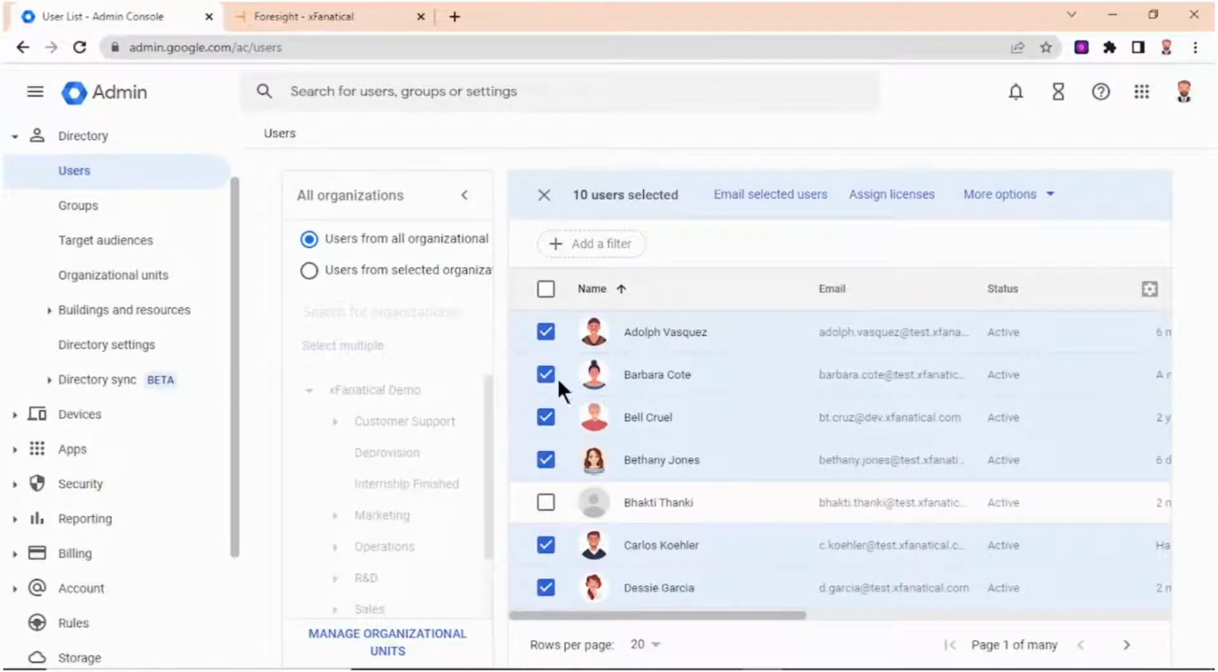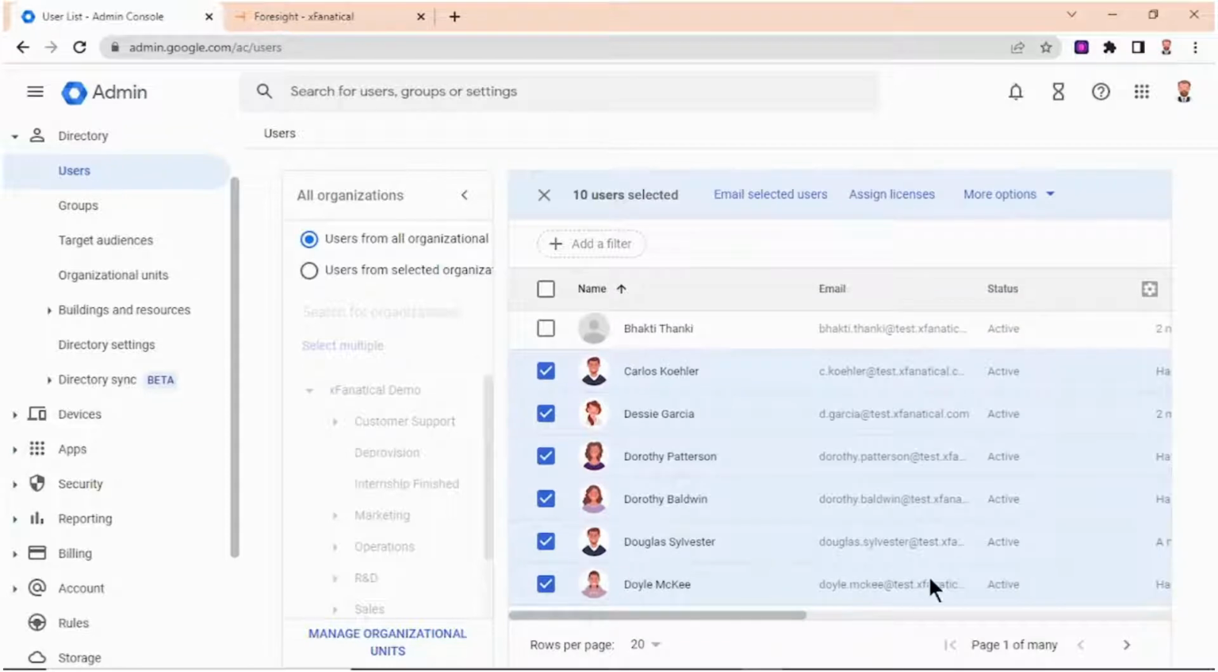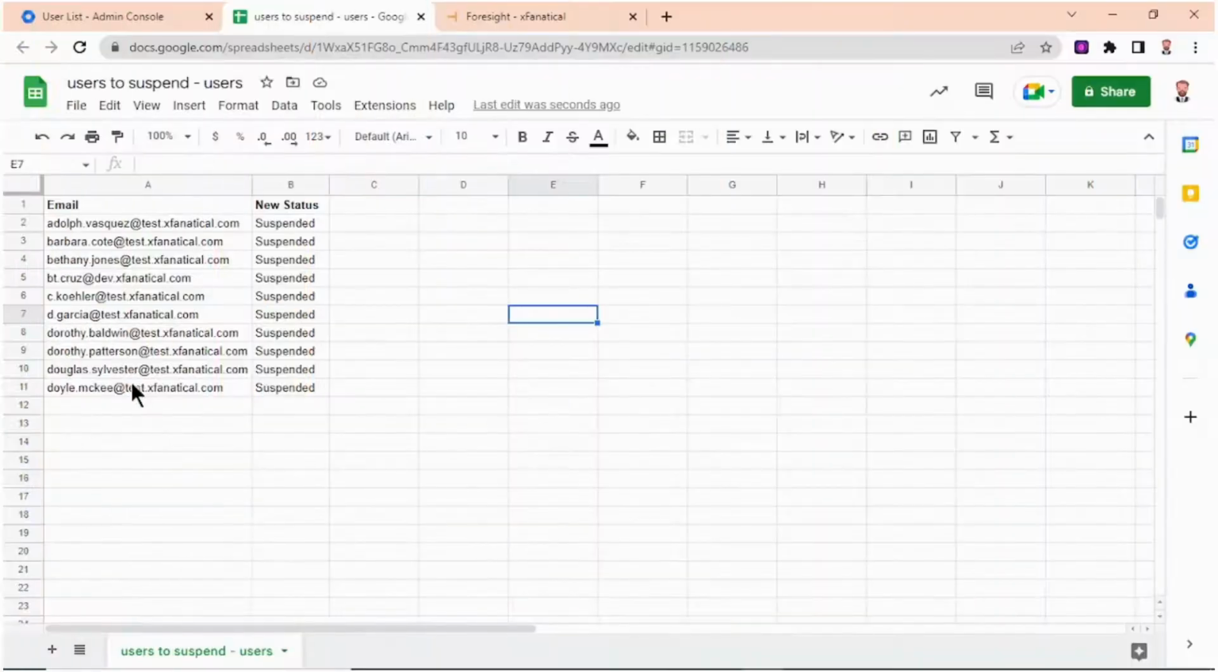Here are the interns in Google Admin Console. You can see their statuses are active now. We will suspend them. Step 1.